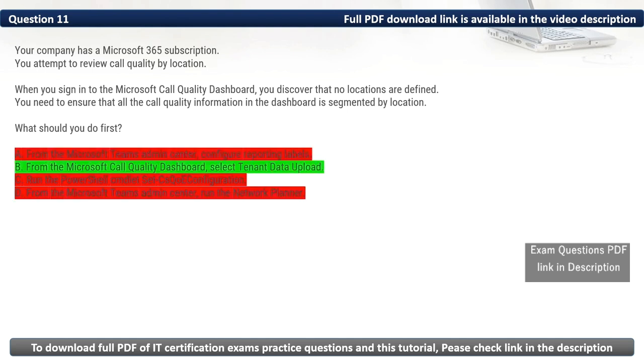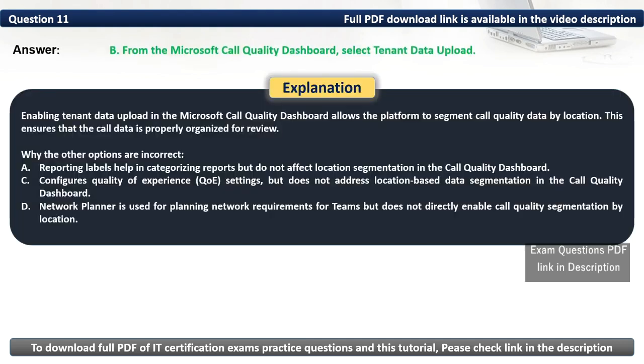Thus, the correct option is B. Enabling tenant data upload in the Microsoft Call Quality dashboard allows the platform to segment call quality data by location. This ensures that the call data is properly organized for review.